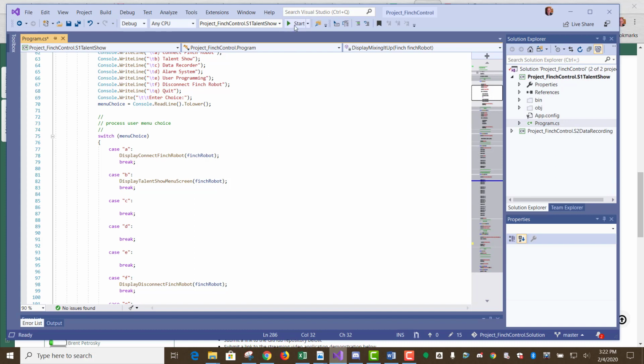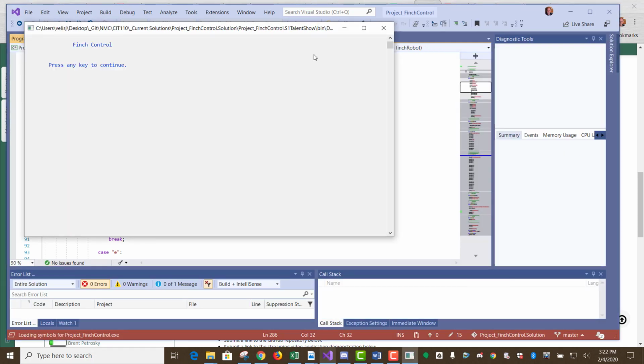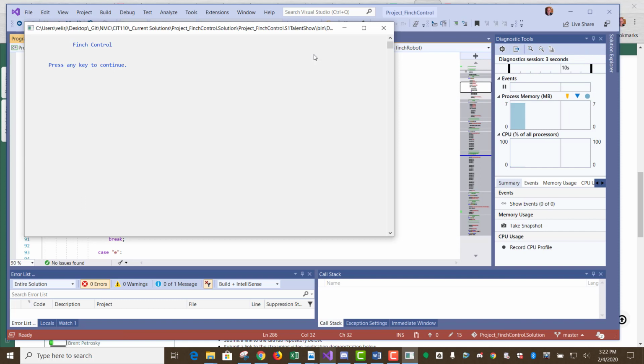Let me run it really quickly so you can see how it functions. Up will come the Finch control opening screen. If I hit a tab, you'll see I can connect to my Finch robot. I'll pretend like I'm connected to it, and so I'm going to connect to the robot.